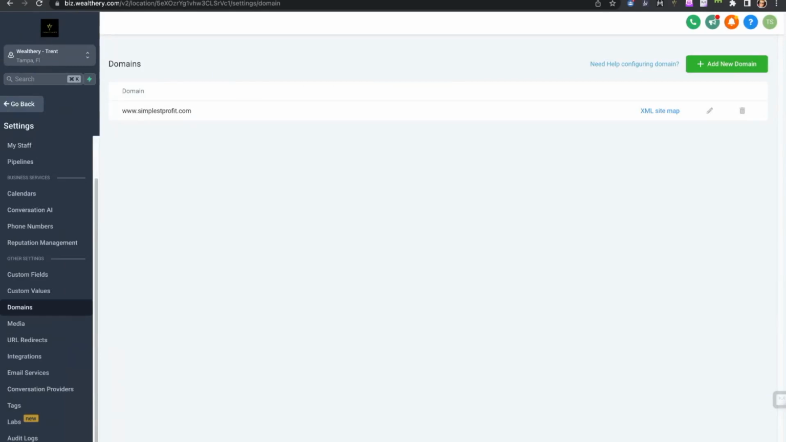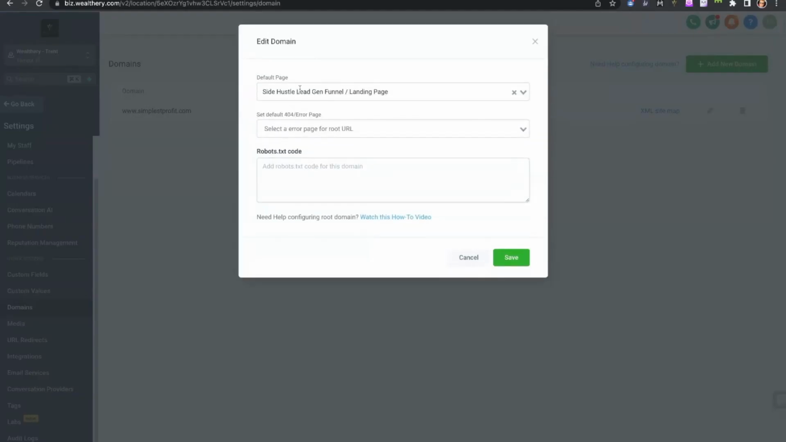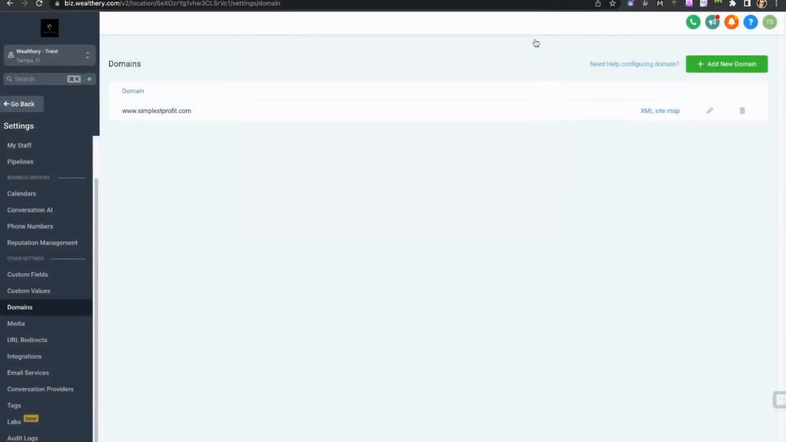Don't overcomplicate it. Don't make it too crazy. And then when you add your domain, it's going to ask you, where do you want your default page? Just select your landing page that should be in here. You don't have to save anything else. Just select the landing page on the default page, and you are good to go.